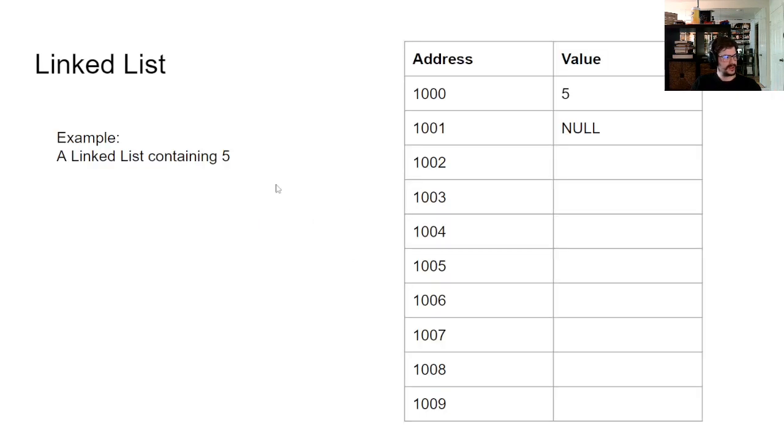So a linked list, this is it. You see now a little bit more complicated memory address here. This is a linked list containing the value 5. Now you notice we've got specifically 2 memory addresses here, 1000 and 1001. 1000 has 5. What is 1001? Why have we allocated it? Why have we put something there? Well, let me move on to the next slide and maybe you'll see why.